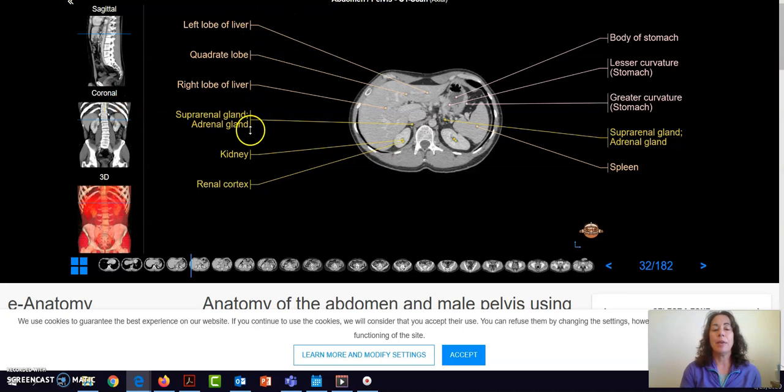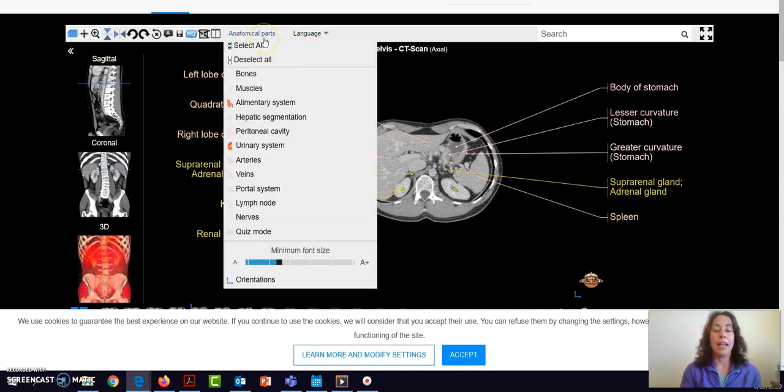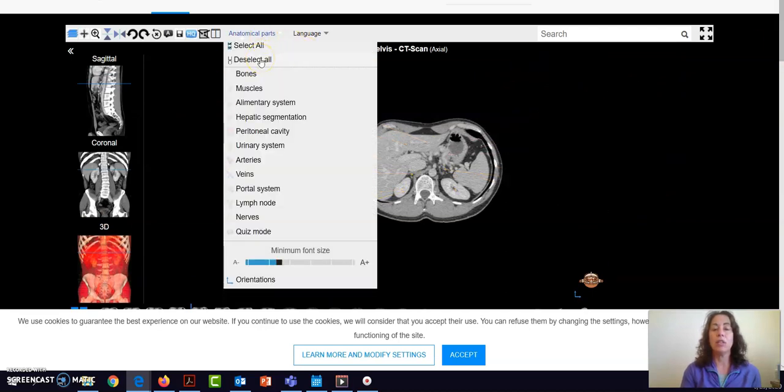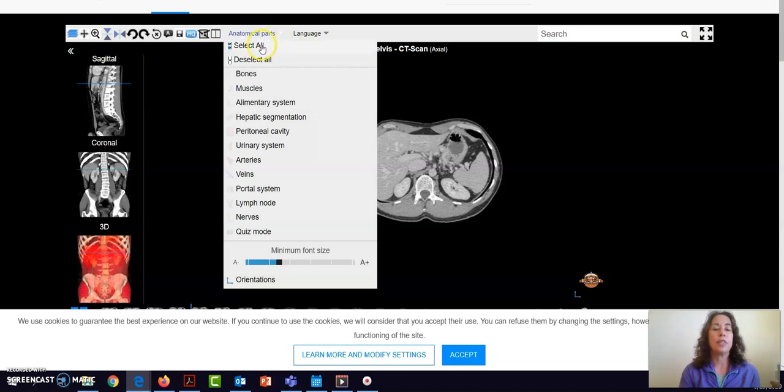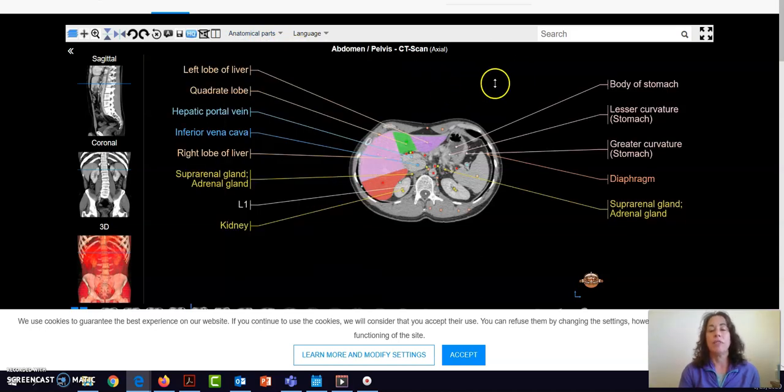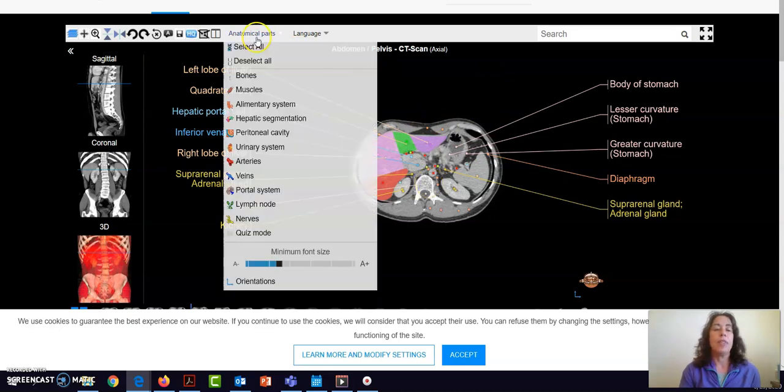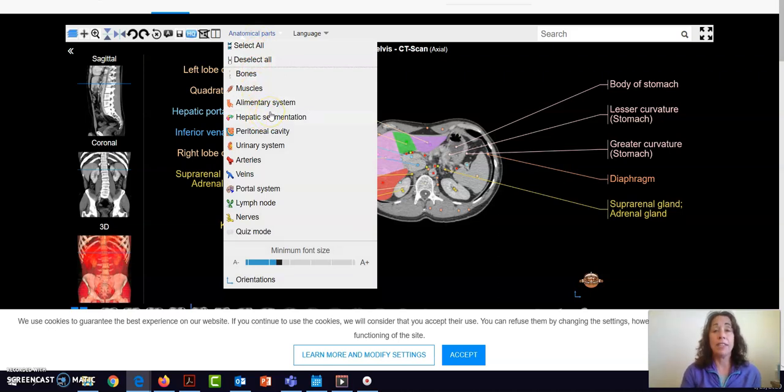You also have these labels, and you're able to turn them on or off by going up to the top. Let me see if I can scroll up just a little bit for you. And go to anatomical parts. So you can either deselect all and use it maybe as a testing device so that you can quiz yourself, or you can turn on select all and you'll get vessels and organs and the bony anatomy. And then also there's hepatic segmentation, and this is available in some of the other anatomy as well. I think the brain might have this to show you the different lobes of the brain.